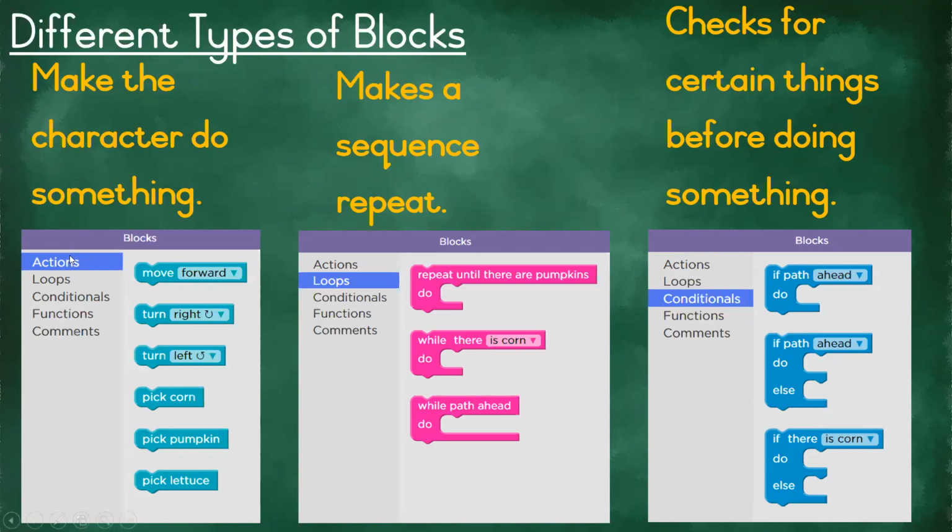But before we can actually use these groups effectively, we need to understand what each group is and what the blocks that are under that group will actually do, right?